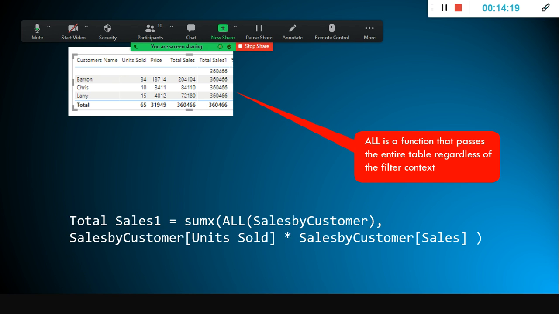In this case I have used something called the ALL function. ALL is a function that passes the entire table. In our case I'm using the sales by customer table. Irrespective of the filter context, it computes the total value. So now we will see how we can use the SUMX function, and what the ALL function is, and how the ALL function is very helpful in terms of changing the filter context.